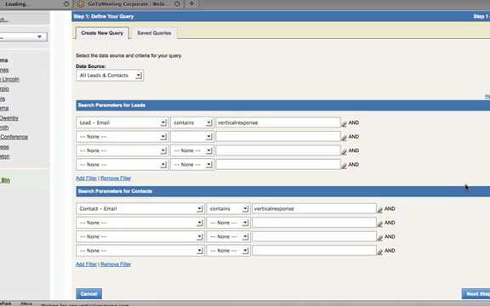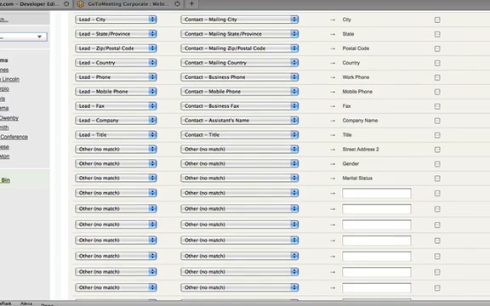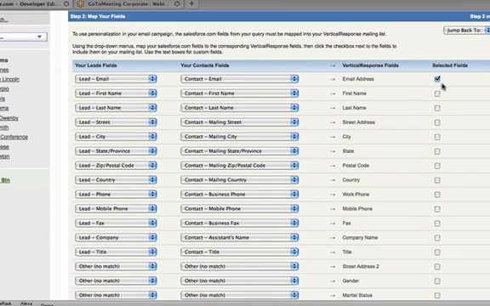On the next step, our system is going to give an option for selecting what information you're going to want to bring over into your VerticalResponse account. By default, our system is going to pull over the email address because, of course, you need an email address to send out an email. But if there's other information that you want to include in your mailing list, or even in your email campaign itself, you can bring that information over from this page.